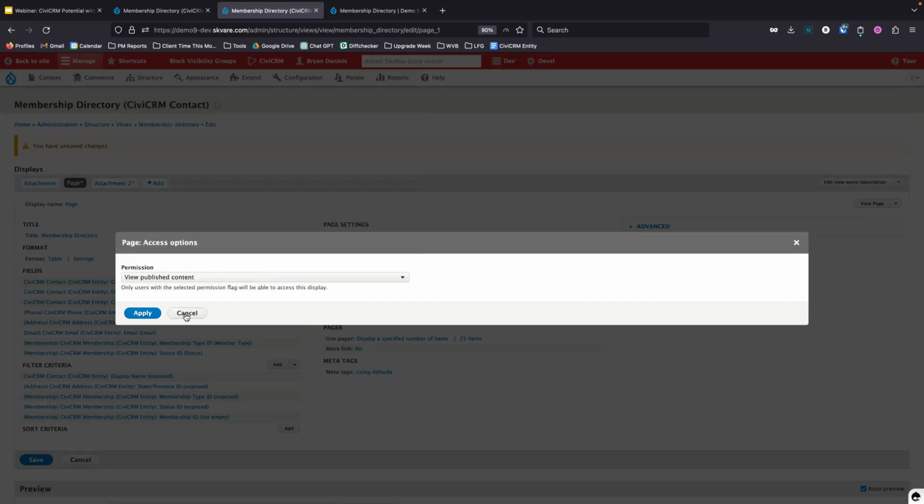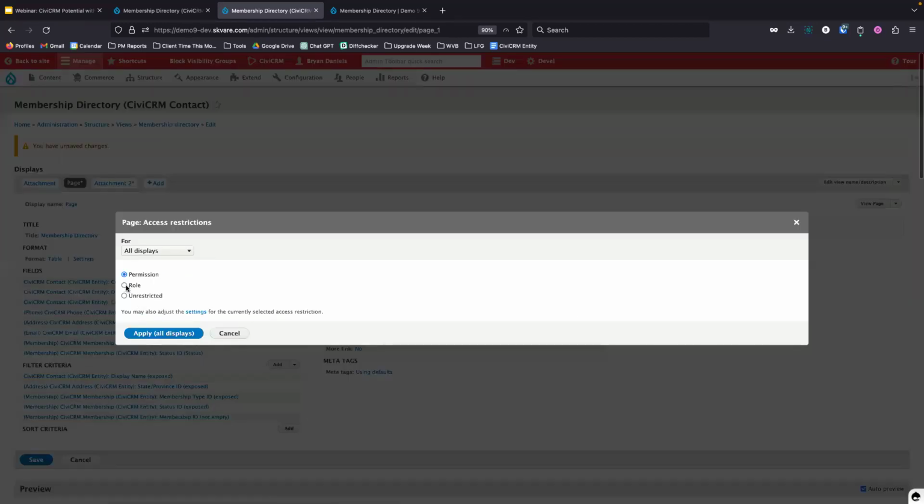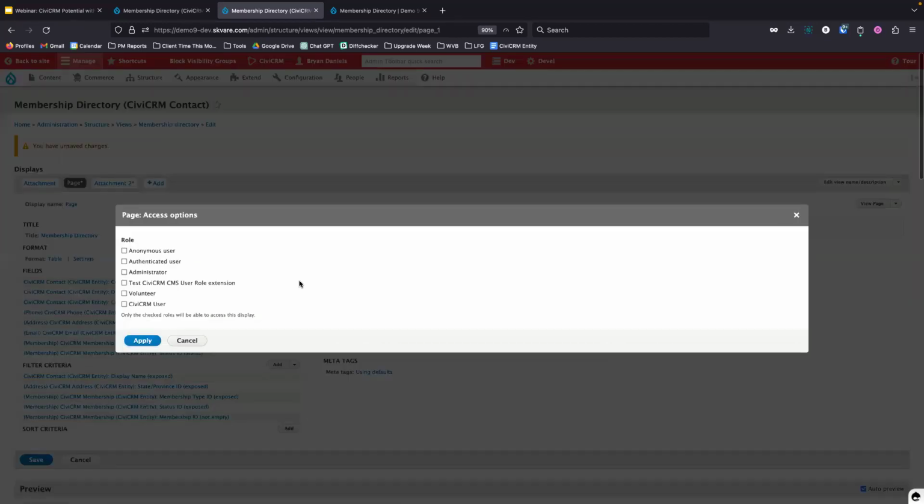Me personally, I think a lot of my clients have a reasonable amount of user roles, so when I select an option, I usually just select a role. And then here we could check which one should have access to this. If I do not check anonymous user, you have to be logged into the website in order to see this page. Otherwise, you're going to get an access denied.